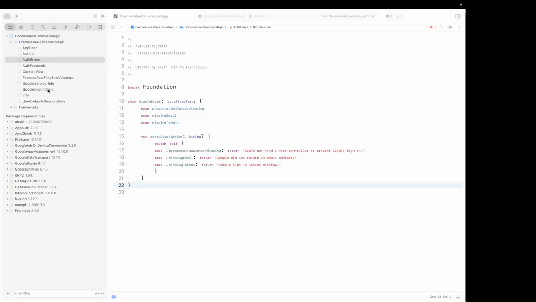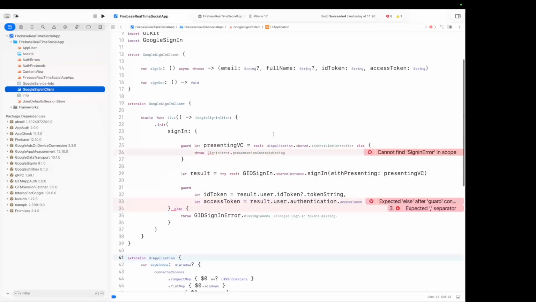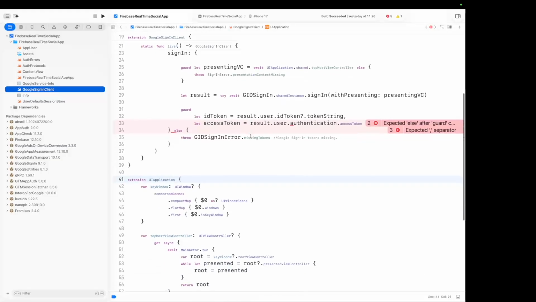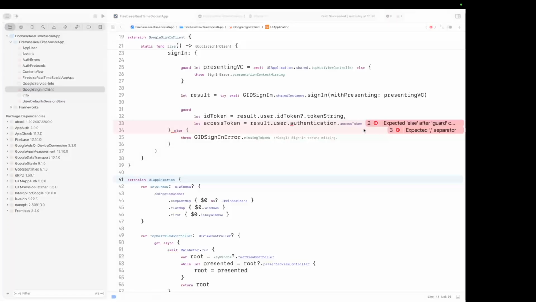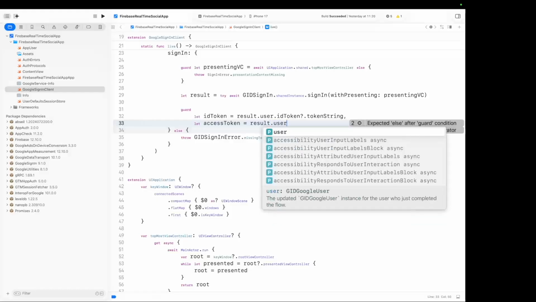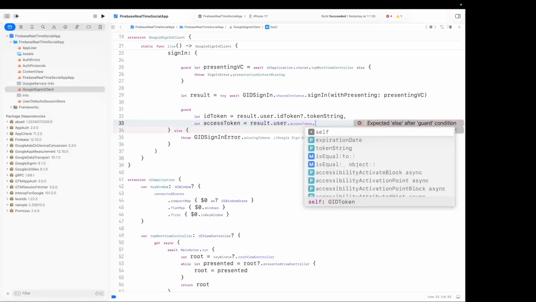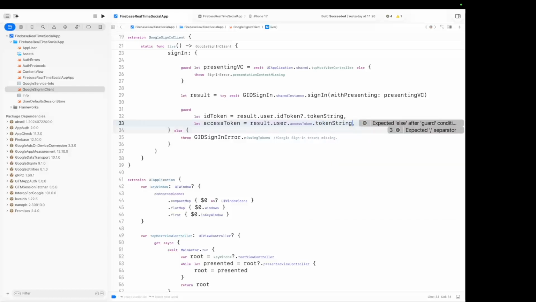So we go back to the Google sign-in client that we're working on. And as you can see, some of the errors are starting to disappear now. Line 33, that's incorrect. It should be result.user.accessToken.tokenString. And for the else statement, we don't need a bracket there. Can delete that bracket.